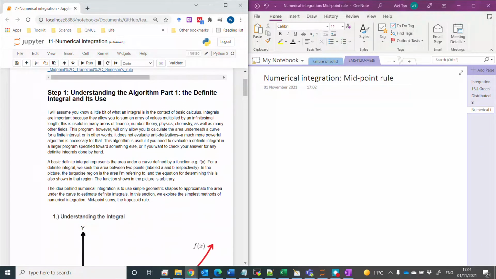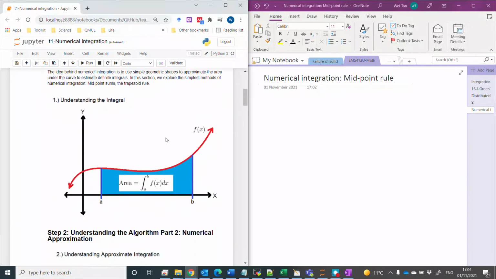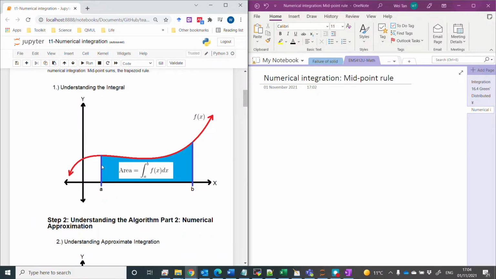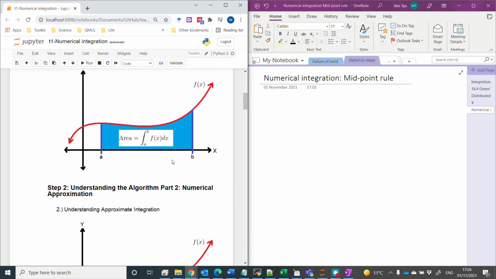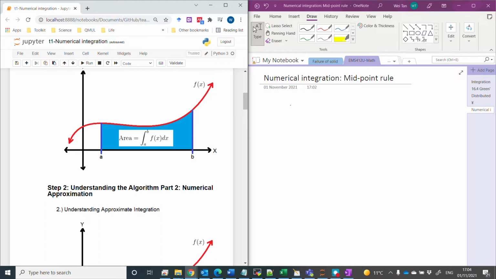So understanding the integration, first of all, if you want to, for example, integrate to find the area given by a curve, say the area beneath this curve, how are you going to do that? Analytically, you just do the integration of that function f(x), and the area is equal to the integral from a to b of f(x) dx.